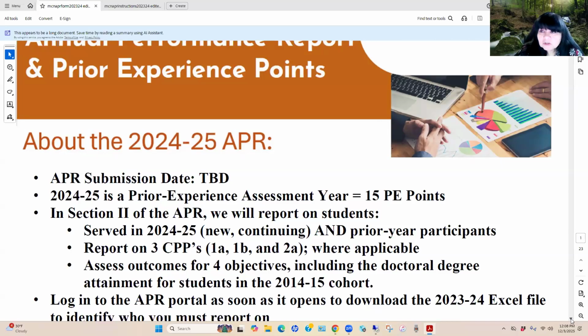Are they continuing to graduate and persist? And then for those individuals who have now had 10 years, whether they have earned a doctoral degree. Because we know that's our focus in the McNair program: to provide services so that we can help our students get that experience in earning a doctoral degree. So that's something that we'll be reporting on in this 24-25 annual performance report.